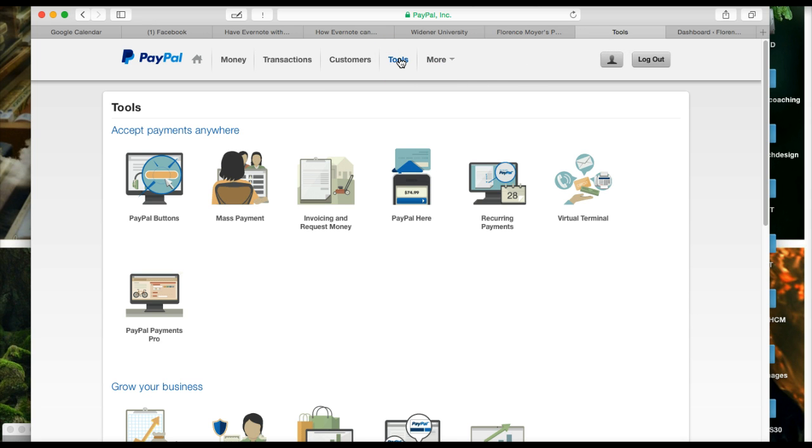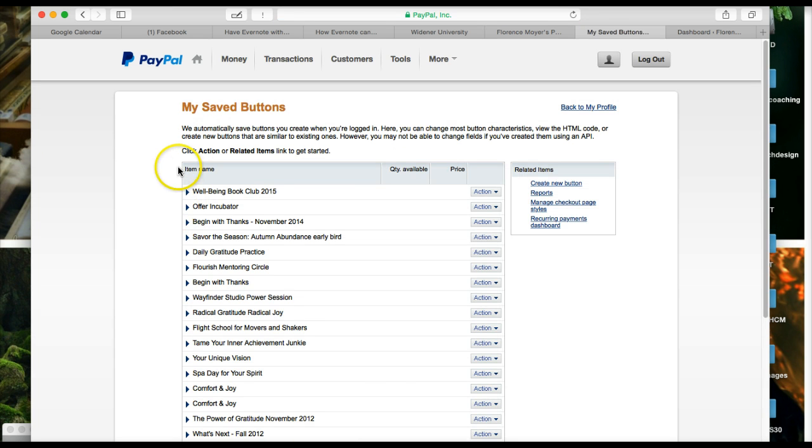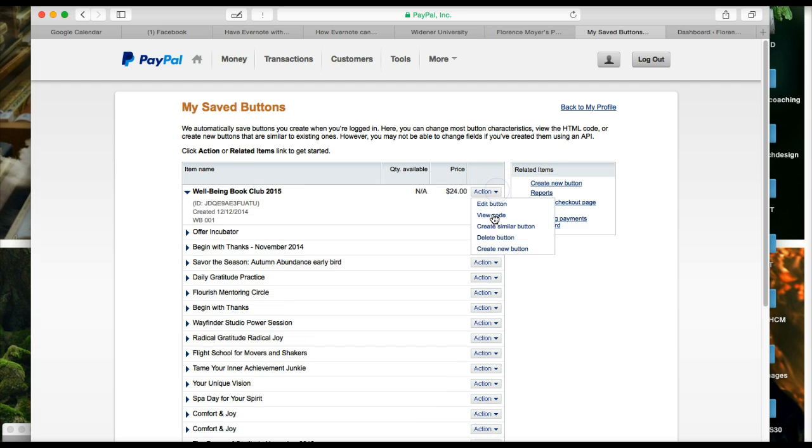and I've clicked on the Tools tab. When you click on Tools, you see this great option here that says PayPal buttons. Click on that, and you'll create a new button. You can see I already have quite a few saved. If you do, you just need to go to Action, View Code. The way to create a new button is to click over here.